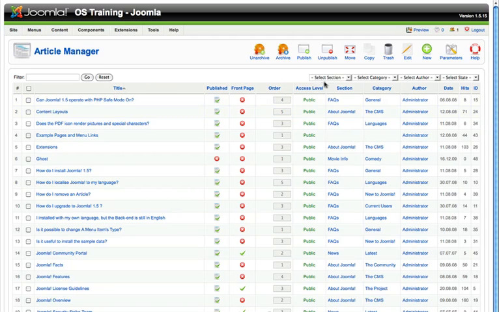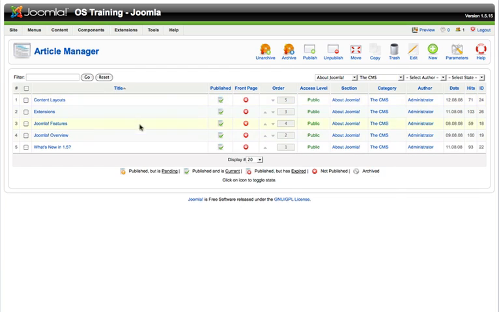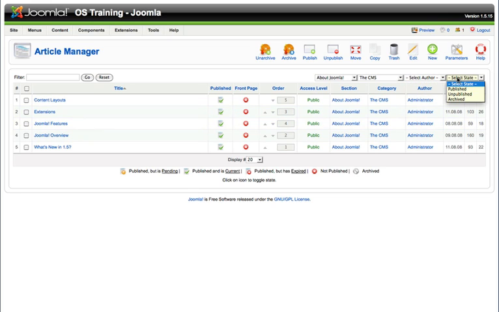If I want to filter my articles by section or category, I can just click on section, category, and you'll notice that the articles are now filtered. This gets really handy when you start to have more than, say, even 20, 100, 5,000, 10,000 articles in your Joomla website. This becomes really helpful. You can also do this by author and by state, whether it's published, unpublished, or archived.